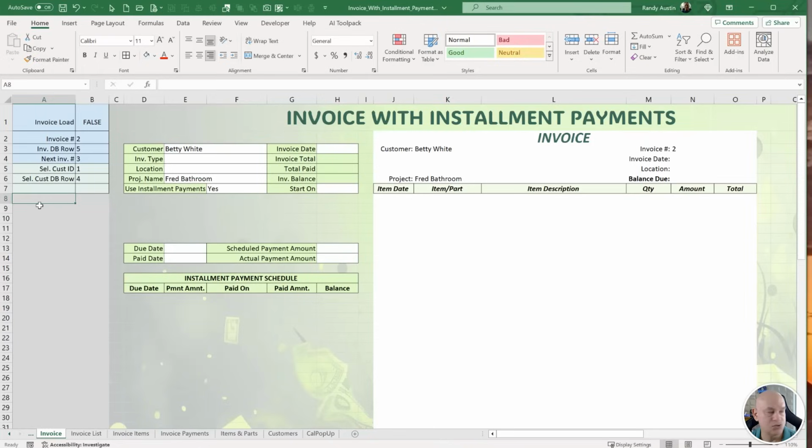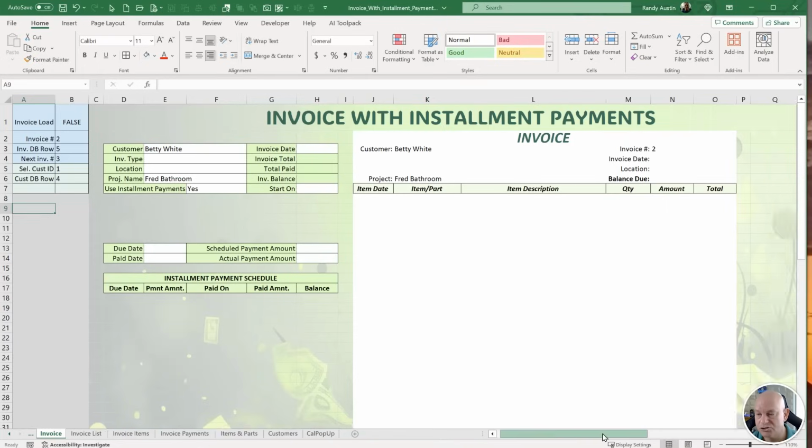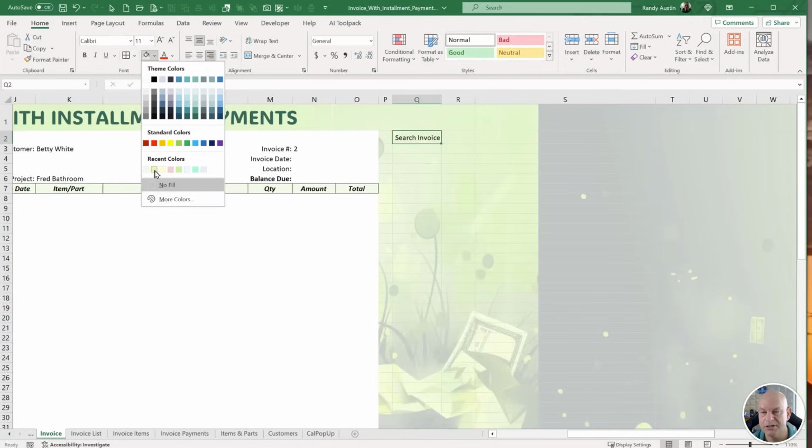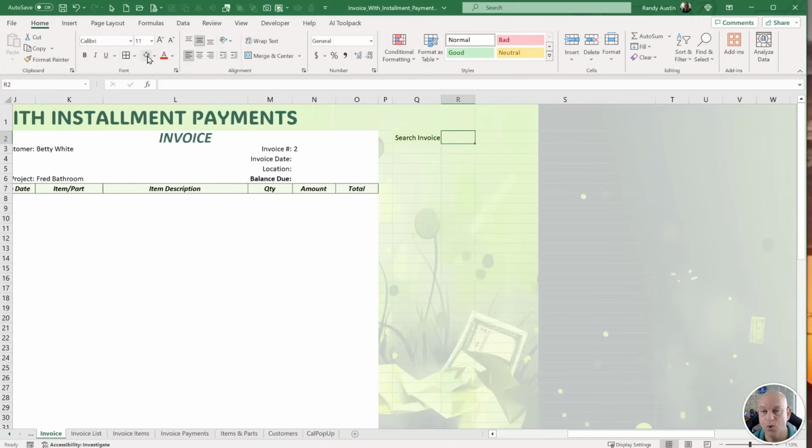Okay, next up, I also want to know the search. We need to put in our search invoice, which is going to go right here. So I'm going to put inside Q search invoice. Then I want to give this a color, which is our standard background color here. And I want to give this a white color because this is where users will enter the search. And then of course, I'm going to add the borders around there. That's sufficient. I'm going to add buttons here.